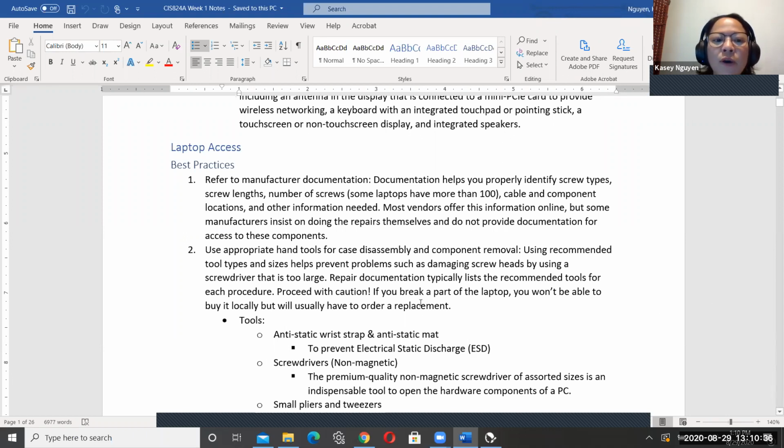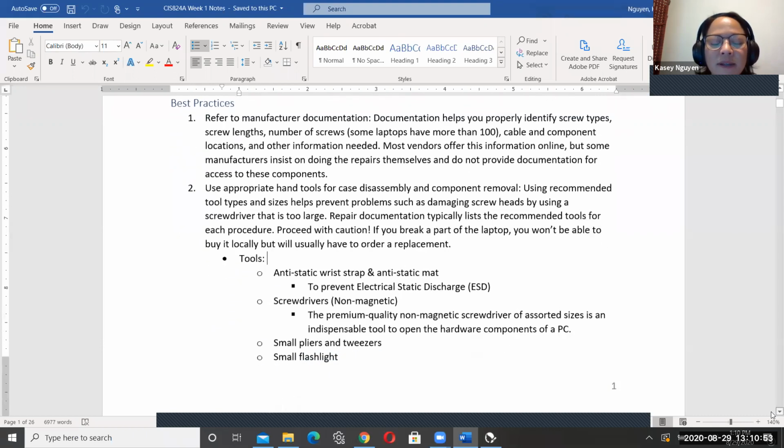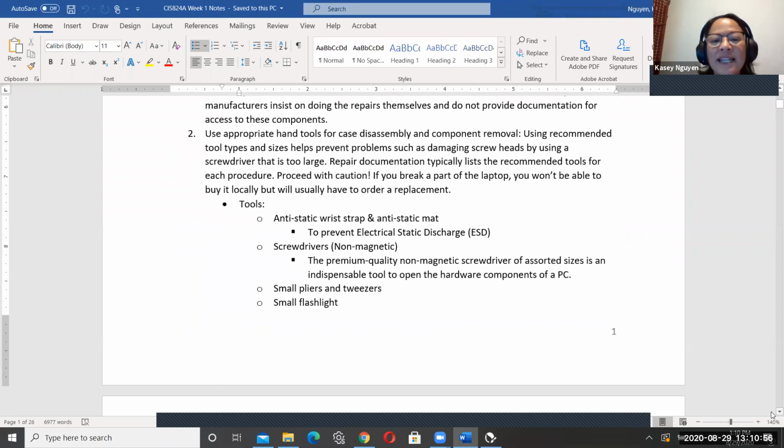Okay, so the best practice they tell you here is to refer to the documentation to get some guidance, and also to use appropriate hand tools and other tools. So I listed some of the general tools. We would have an anti-static wrist strap, and you can purchase this at a computer store like Micro Center in Orange County. I know that sometimes Best Buy carries it, but you can also find it online like Amazon, and they come in at a few dollars, $5 sometimes, or even cheaper.